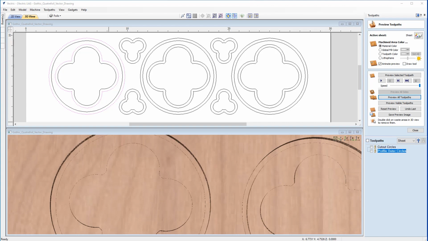So we're going to come in and select the vectors that we need. And actually the internal vectors here are going to be used for the last profile pass on these trifoils later. So it's actually the outside vectors that we need.